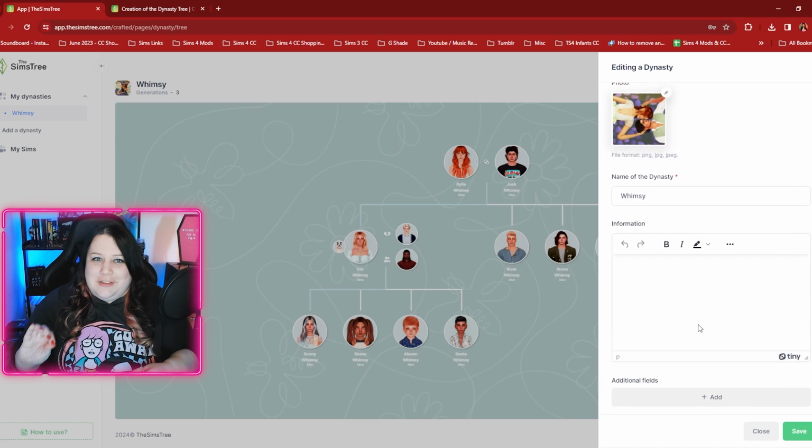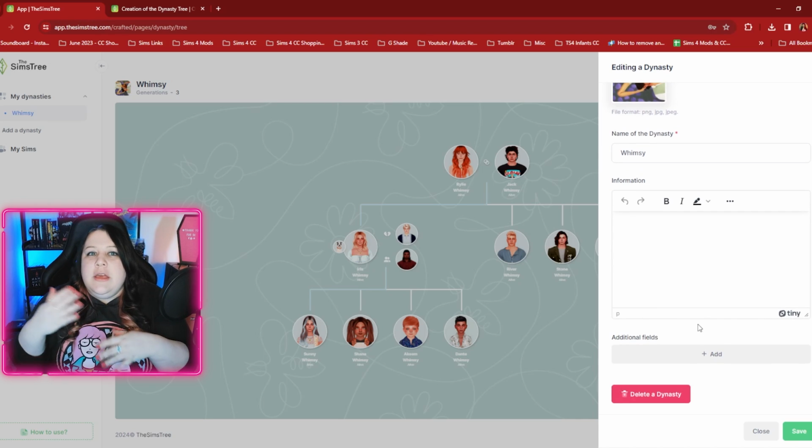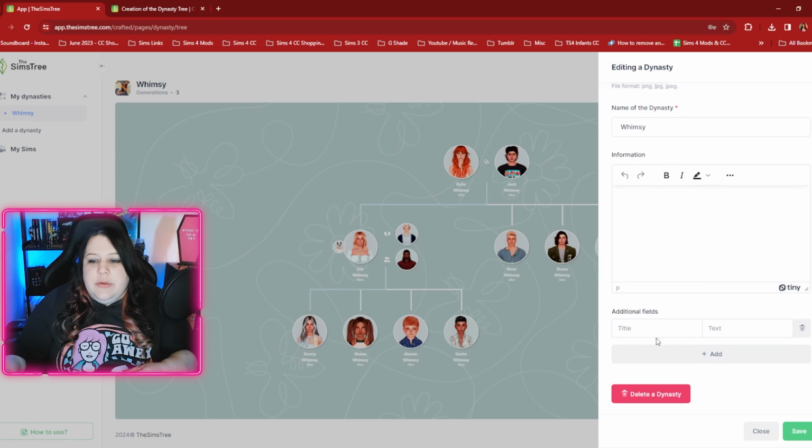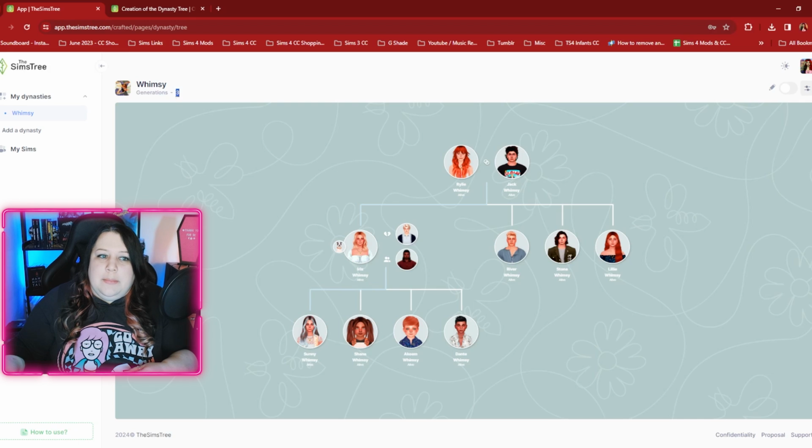I'm just getting my feet wet with it, so I haven't filled in a lot of stuff, but I'm going to show you the different things that you can do. You can also add additional fields. So if you wanted to incorporate anything else in here, you can just give it a title and text. I don't know if there's anything additional that I would add for the dynasty level, but I'll show you where I added them with some of the Sims. And it auto populates the number of generations as you add Sims to the tree.